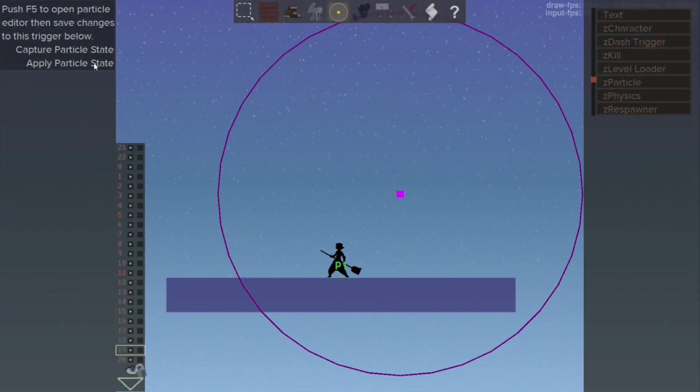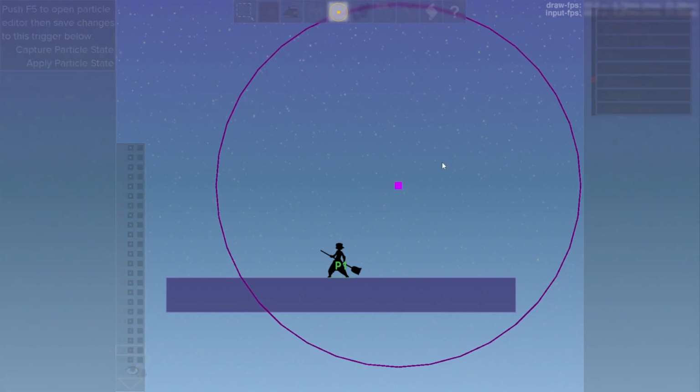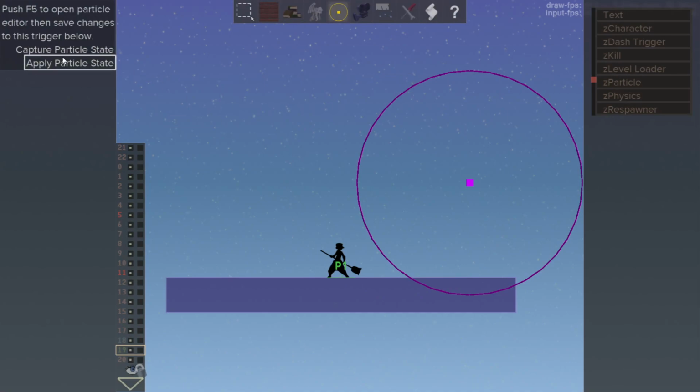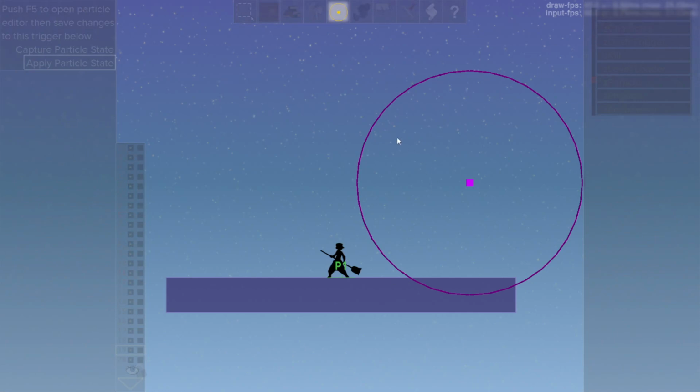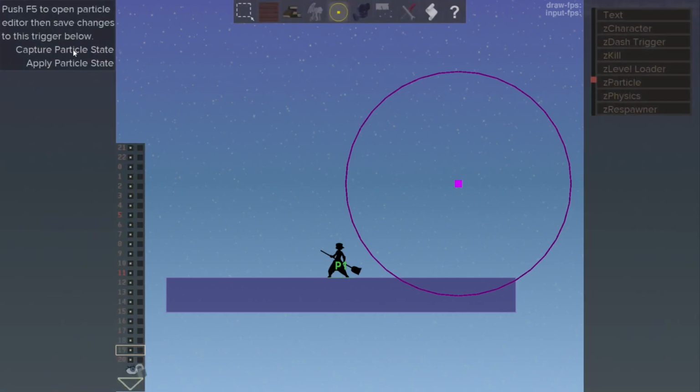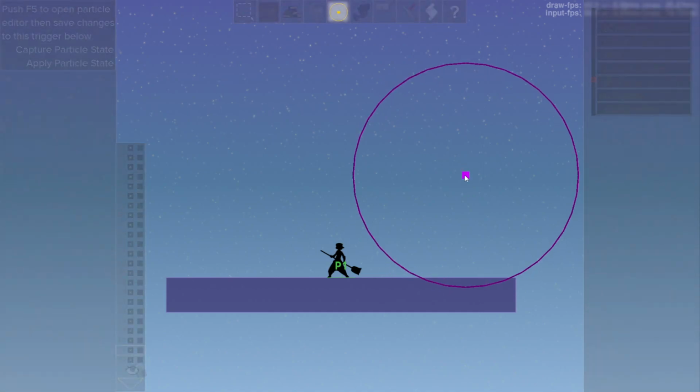Apply particle state is just for looking at what's in that trigger. So if you have multiple of them, you can switch between them by applying. And capture is for saving it. Whatever the current particle state is, that's going to get saved into the trigger, and then it'll work just like a fog trigger or anything else.